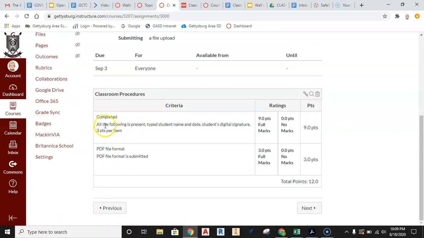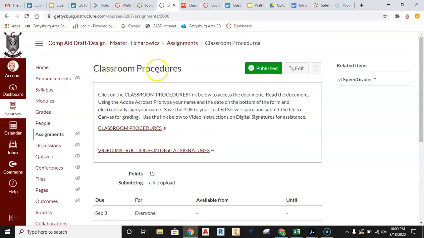Now you look at the rubric, it's worth 12 points. You can see this is the criteria. All the following is present: type, student name and date, student digital signature. So each item is worth 3 points for a total of 9. And then your PDF file format electronically submitted is worth 3 points also. So there we go, in a nutshell, how to handle the classroom procedures assignment from Canvas to PDF and back again.